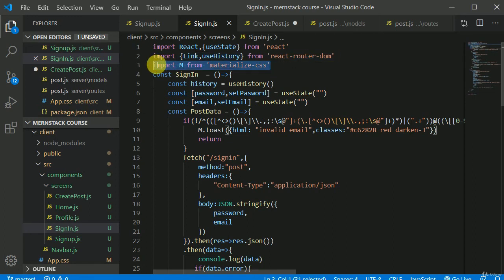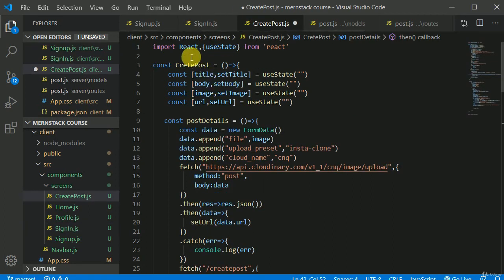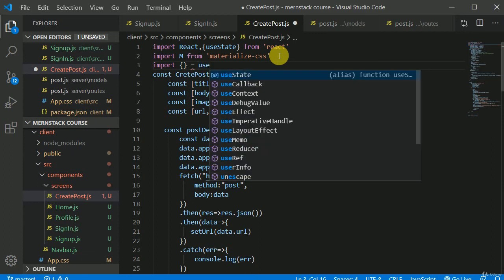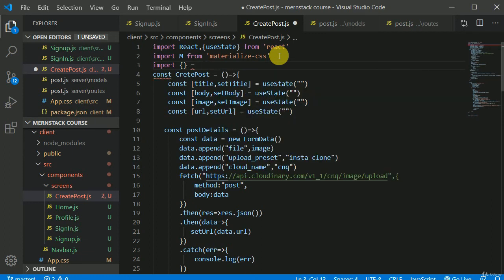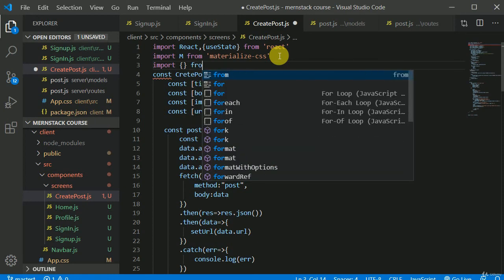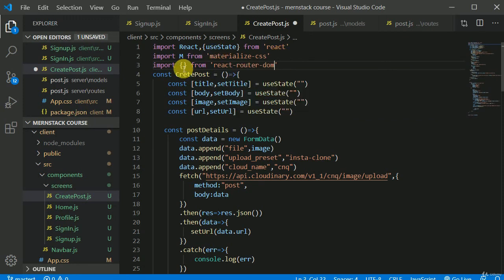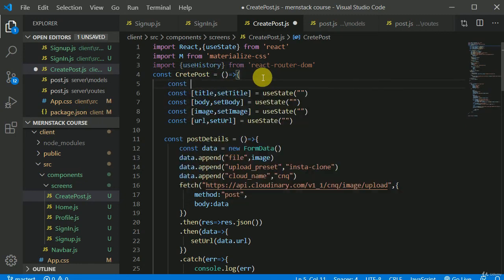I need to copy this history and this materialize. Control C, Control V. I need to import history as well. Import from react-router-dom, and that is called useHistory, and I can initialize that const. Initially this will be, yeah, this is fine.